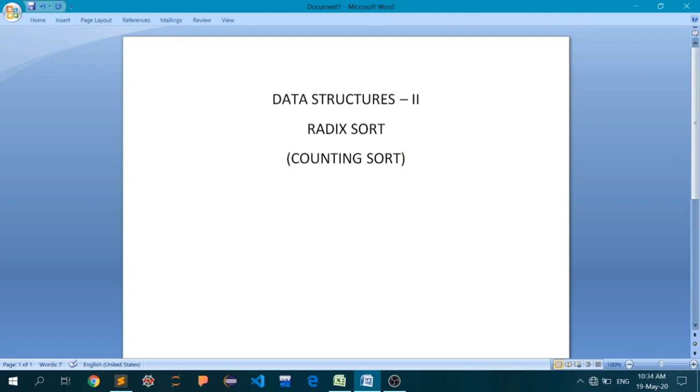If you use any other kind of sort inside the radix sort, then its time complexity is going to be increased exponentially. So it is advisable that while implementing the radix sort, you must use counting sort as a helping function. So in today's lecture, I'm going to make you understand what counting sort is, and tomorrow we are going to continue with the radix sort, in which you will see a huge application of counting sort.